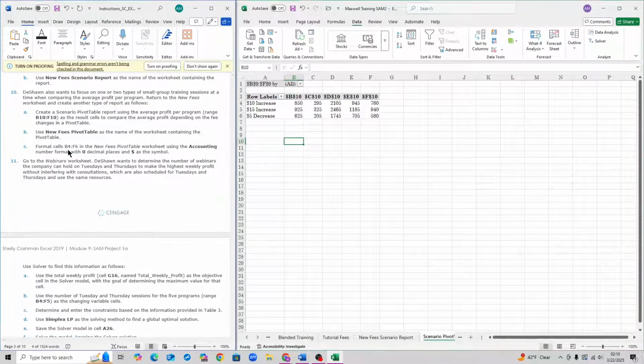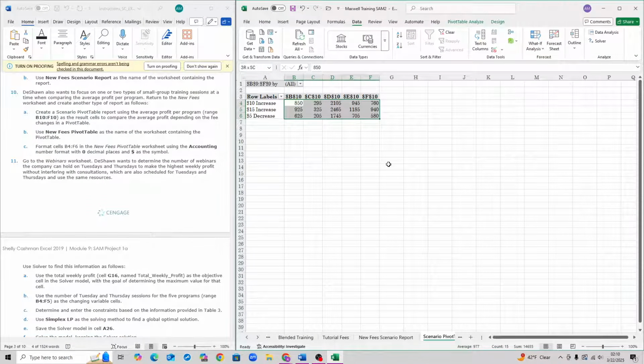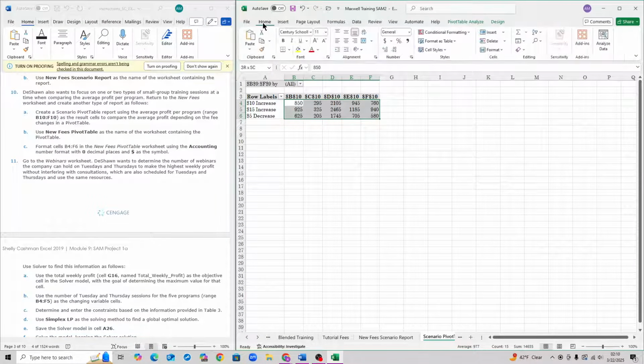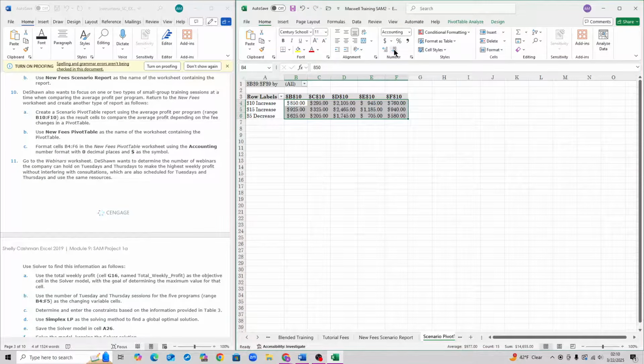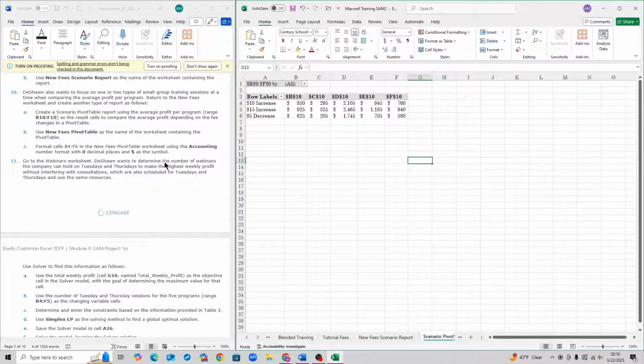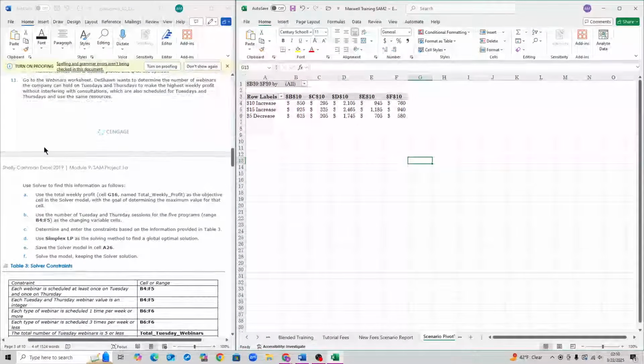And format the cells in B4 to F6. So B4 to F6 should be here. And just format it so that it uses the accounting number format with 0 decimal places and the dollar symbol. Okay, in order to do that, just go to home, click this drop down, hit accounting, and then press these to decrease decimals. Okay, and we're gonna move on to step 11.